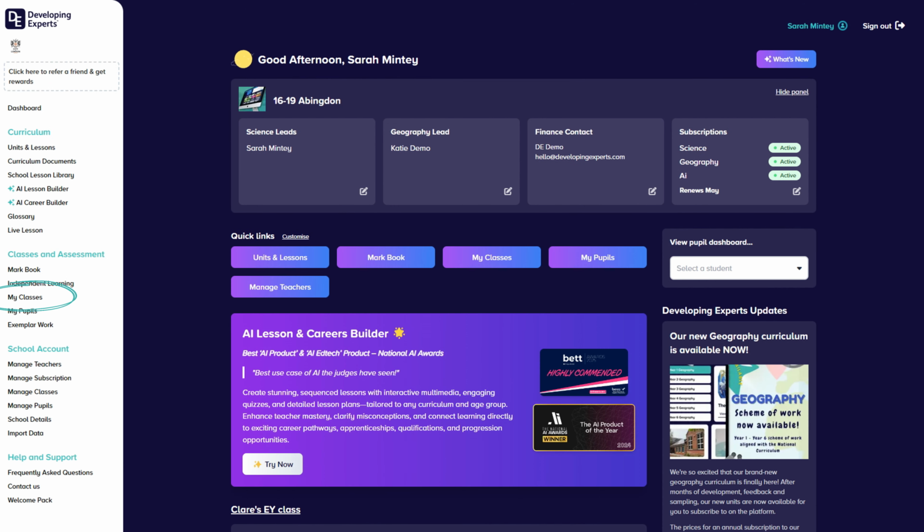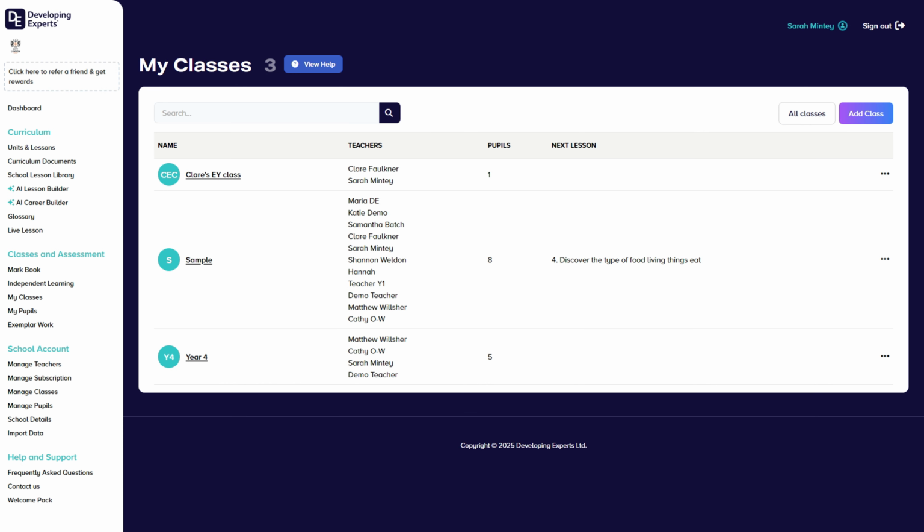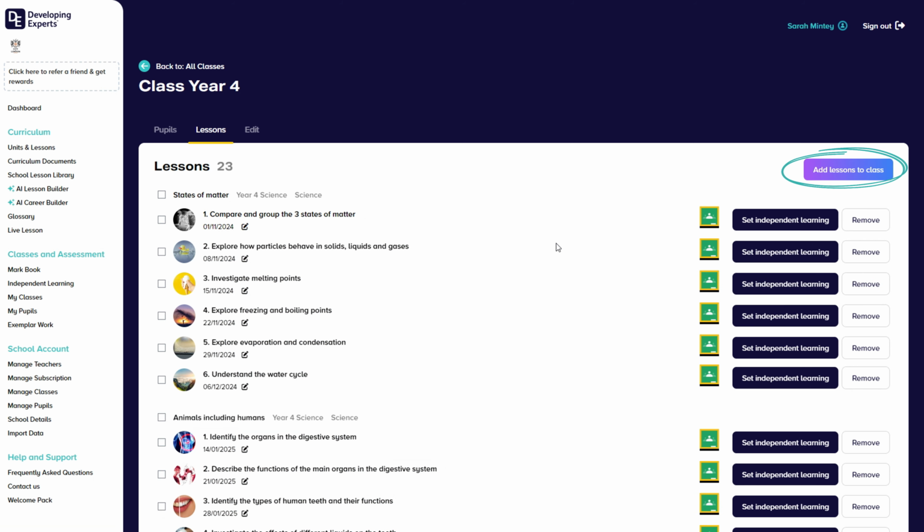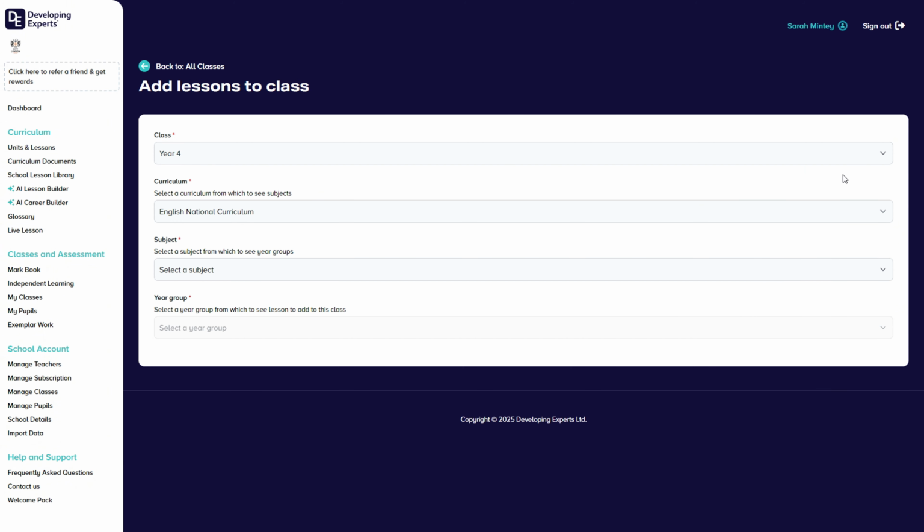To assign lessons to your class, click on My Classes using the left-hand side menu. You can then select your class. Here you can view the pupils in your class and their activity within DE. Click on Lessons at the top of this view and select Add Lessons to Class. Once here, you'll be able to choose the curriculum and subject lessons you wish to add.